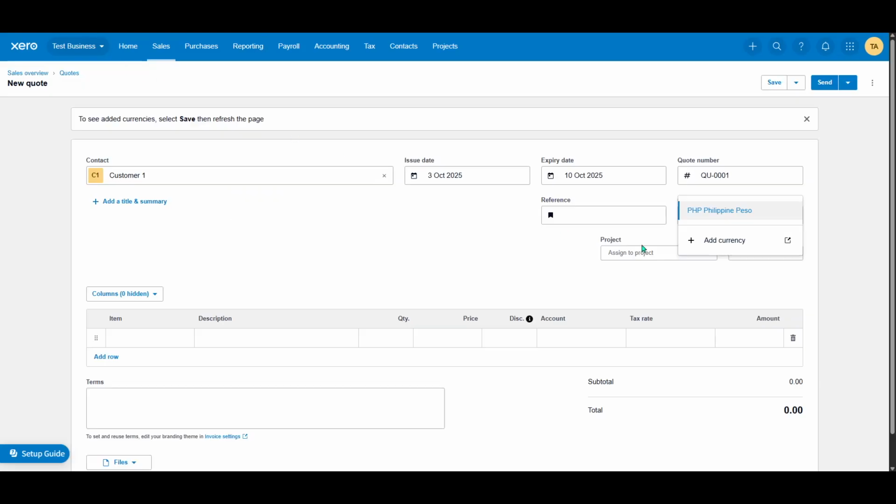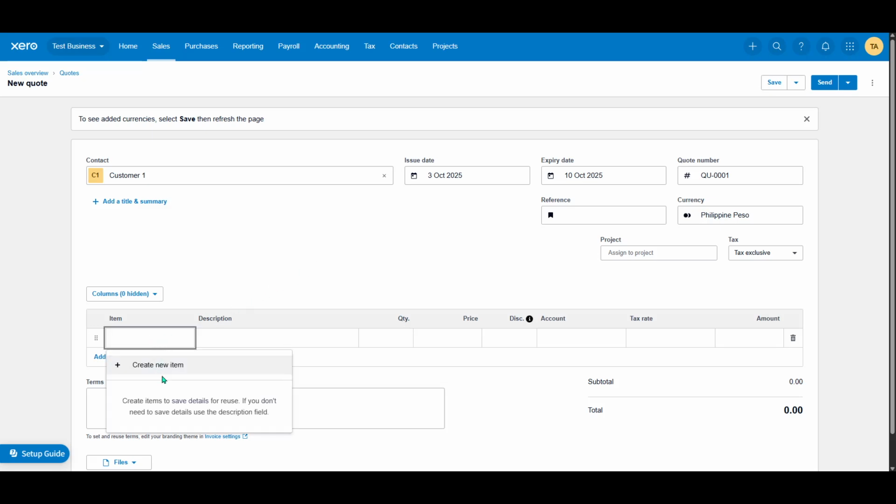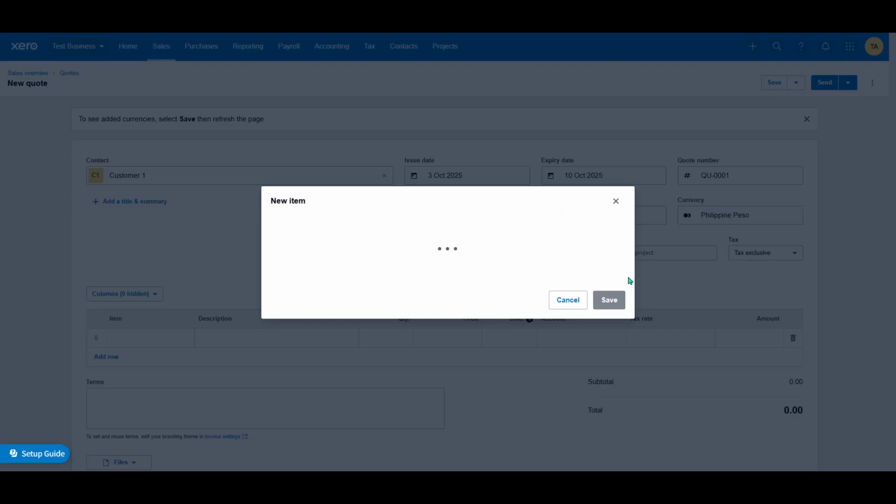Next up, you'll need to enter the cost for each item or service. Be precise here. This will impact your profitability and transparency with your customer. If you're unsure about what to charge, refer to your prior invoices or business records to maintain consistency.